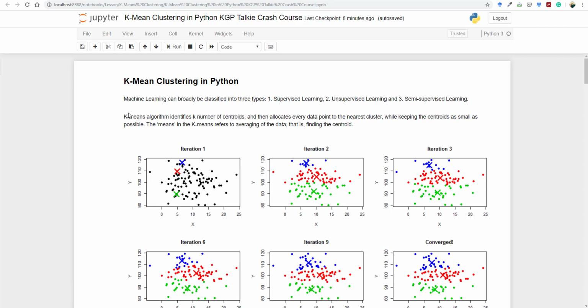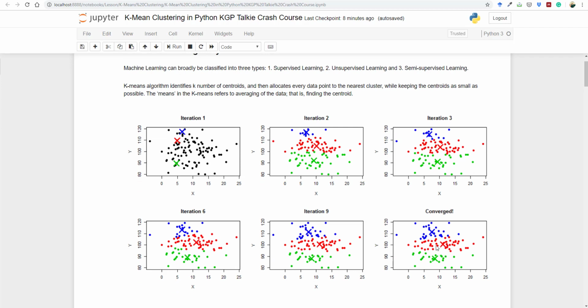Machine learning can broadly be classified into three types: supervised learning, unsupervised learning, and semi-supervised learning. Clustering is an unsupervised learning technique. It is the task of grouping together a set of objects in a way that objects in the same cluster are more similar to each other than to objects in other clusters. If you see here, the final clusters have converged: the blue, red, and green. The similar objects are in one cluster and the similar objects in another cluster, and the same thing is going on here.